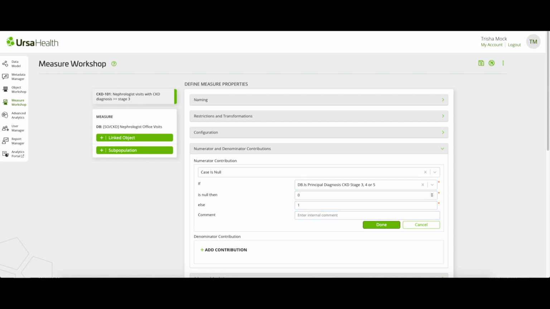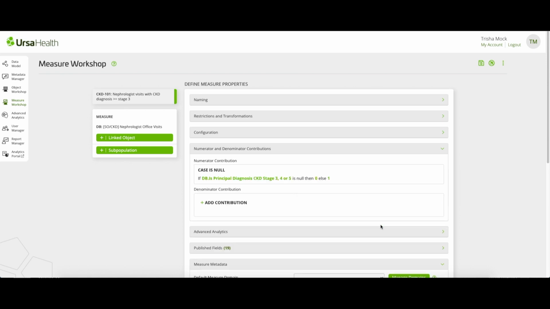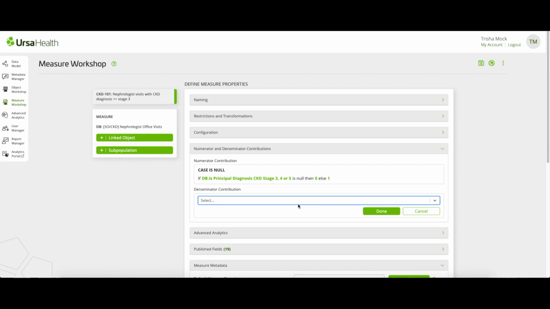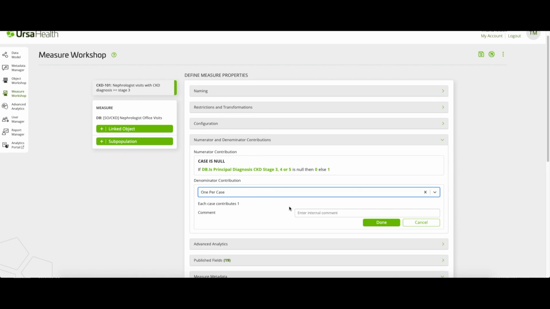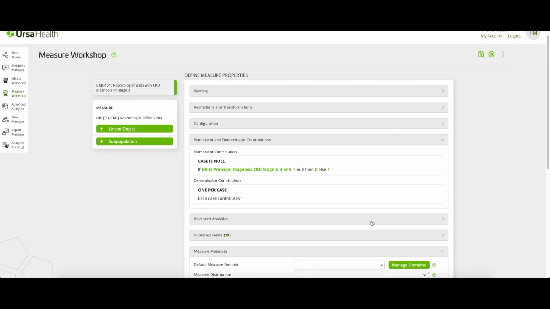Because we want each denominator record to contribute the count of 1, we can select the 1 per case pattern, which does not need additional parameters specified. So the numerator and denominator contributions are all set. Now just a few metadata items to specify.